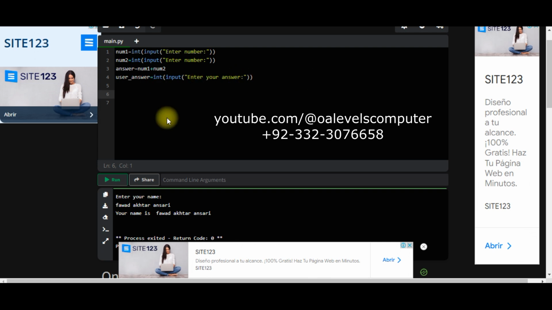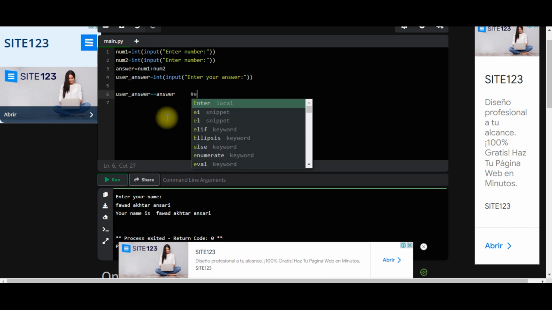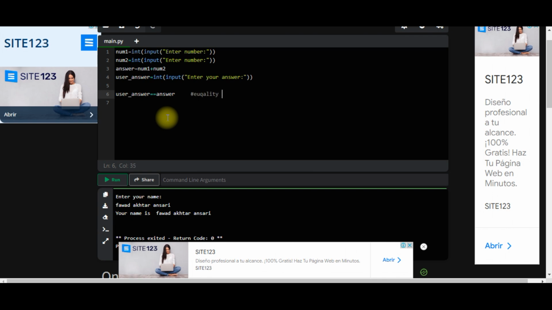Now I want to make sure that user underscore answer is equals to the variable answer. Now this is an important thing, that in Python we use 2 times equal to if we want to prove that left hand side is equals to right hand side, or vice versa. So in Python, 2 times equal to is called equality operator.